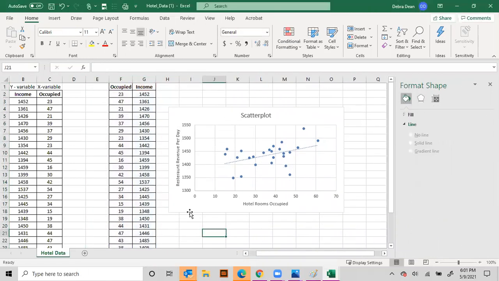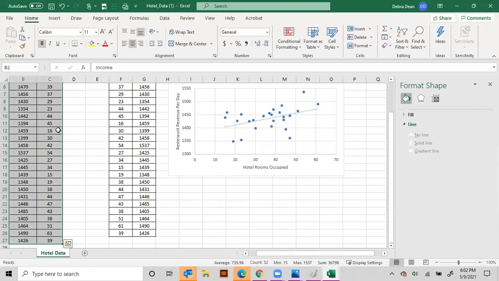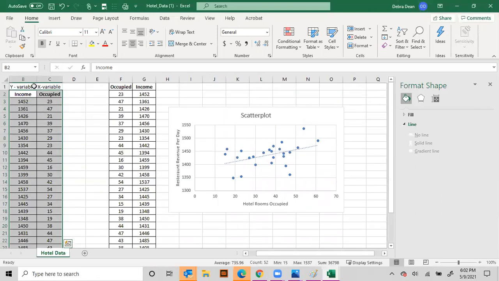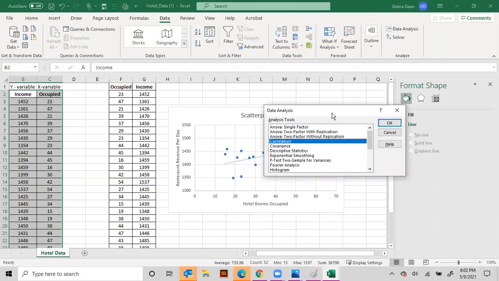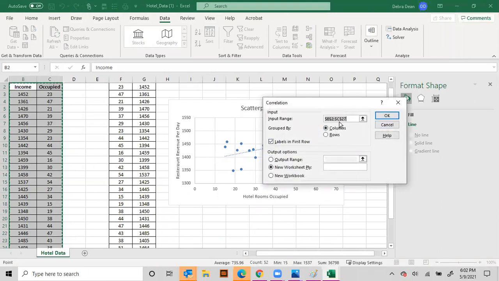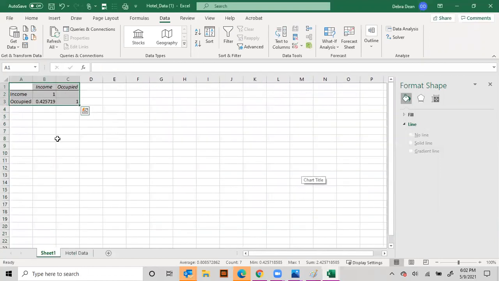And then I also want to do a correlation test. So if we come back over here to our income and rooms occupied and we highlight that, include the names, not the X and Y variables. We don't need that for correlation. Go to data, data analysis, correlation. Okay, and then it already knows what we're looking for here. We're starting in row 2, yes. And we're looking at columns B and C, yes. And we have our labels in the first row, yes. So hit OK.